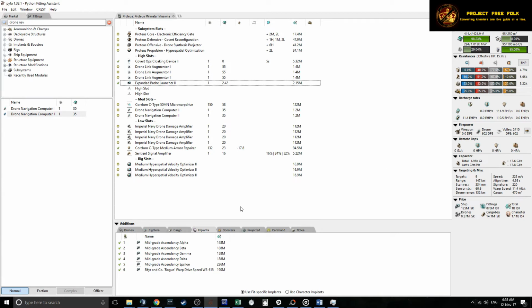But this also means that you can come up with your own Gila fit or Ishtar fit if you don't have Proteus skills, until you grow Proteus skills. Faction warfare fits can be googled and found anywhere really.